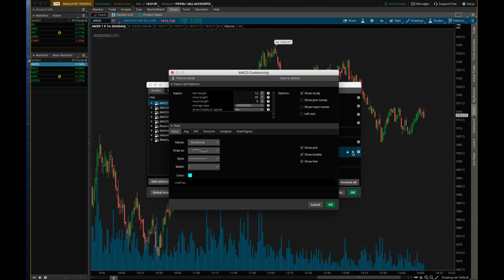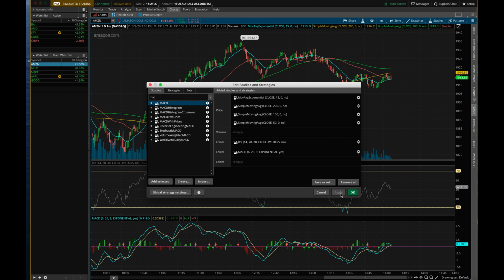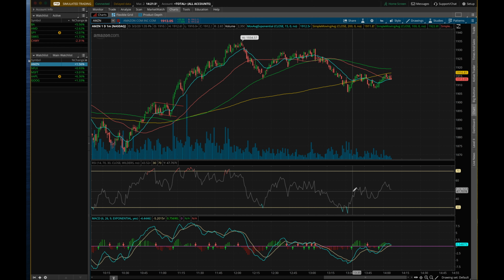We are going to change the MACD. So the first number is going to be 6. The next number is going to stay 26. We're going to keep it 9. For average type, we're going to keep it exponential. And then where it says show a breakout signal, we're going to hit yes. That's what we want. And I keep the colors the same. Now you're going to see the screen change, if we did it right. Boom. And there we go. Hit apply, hit OK to save.